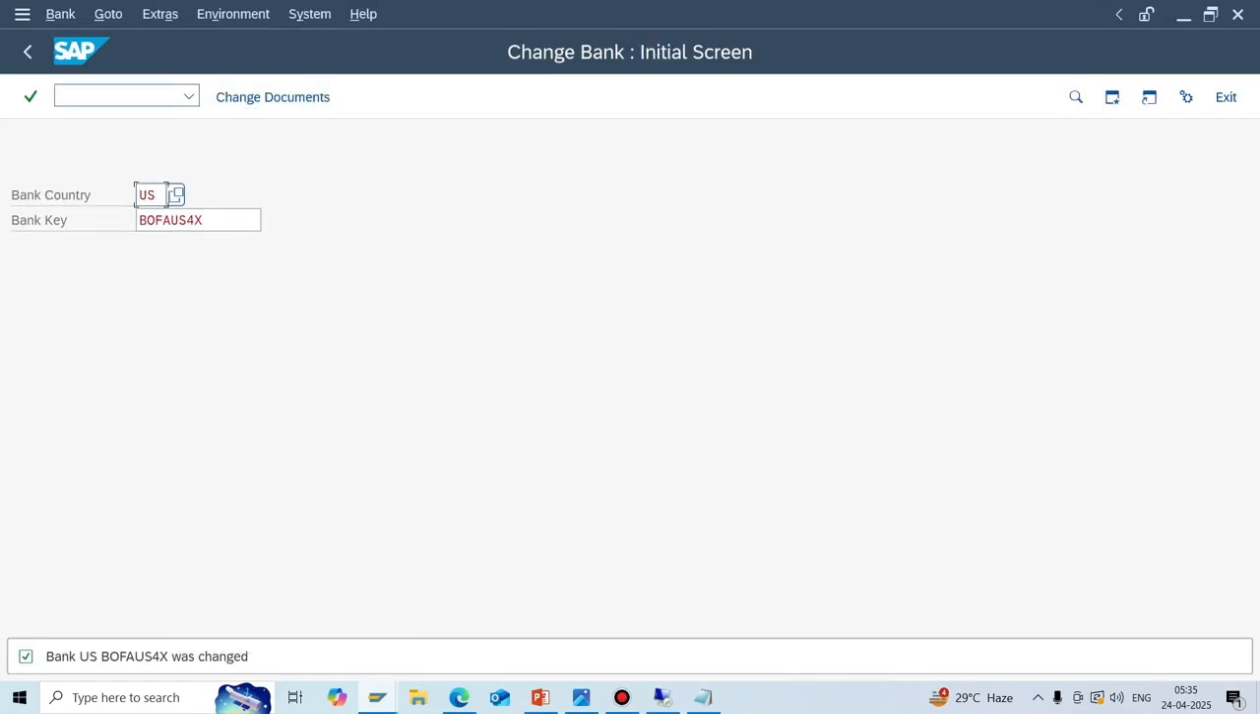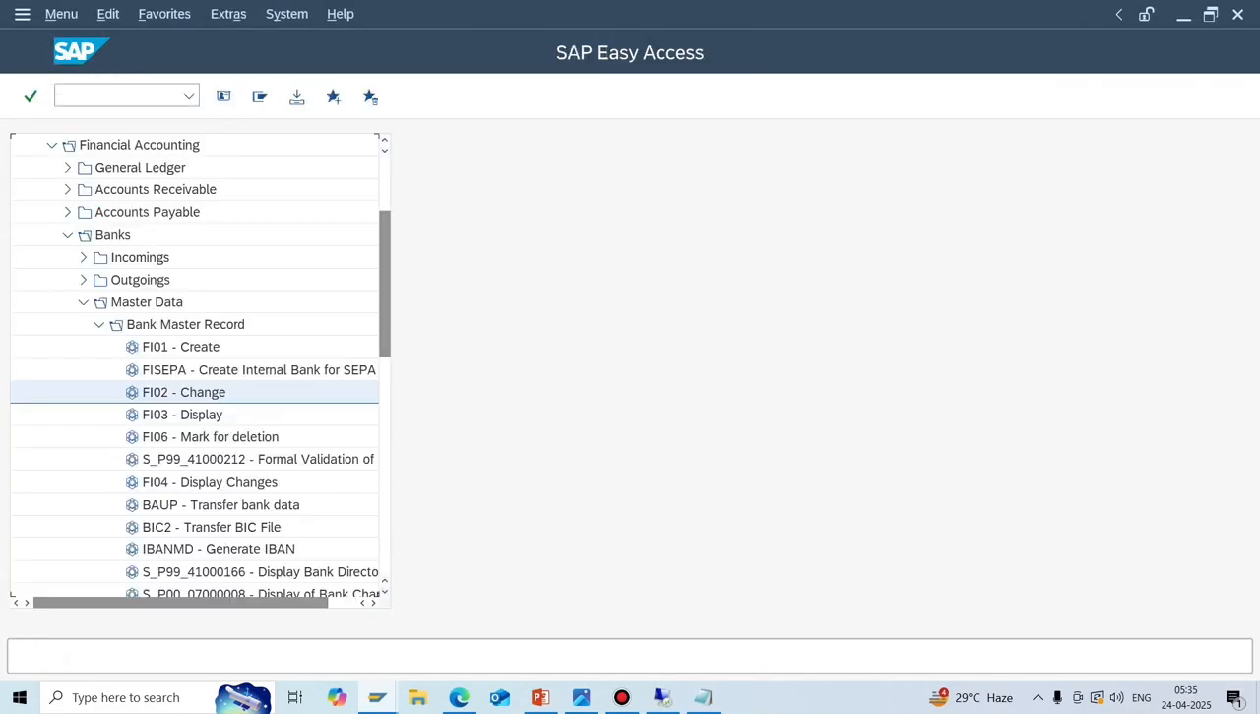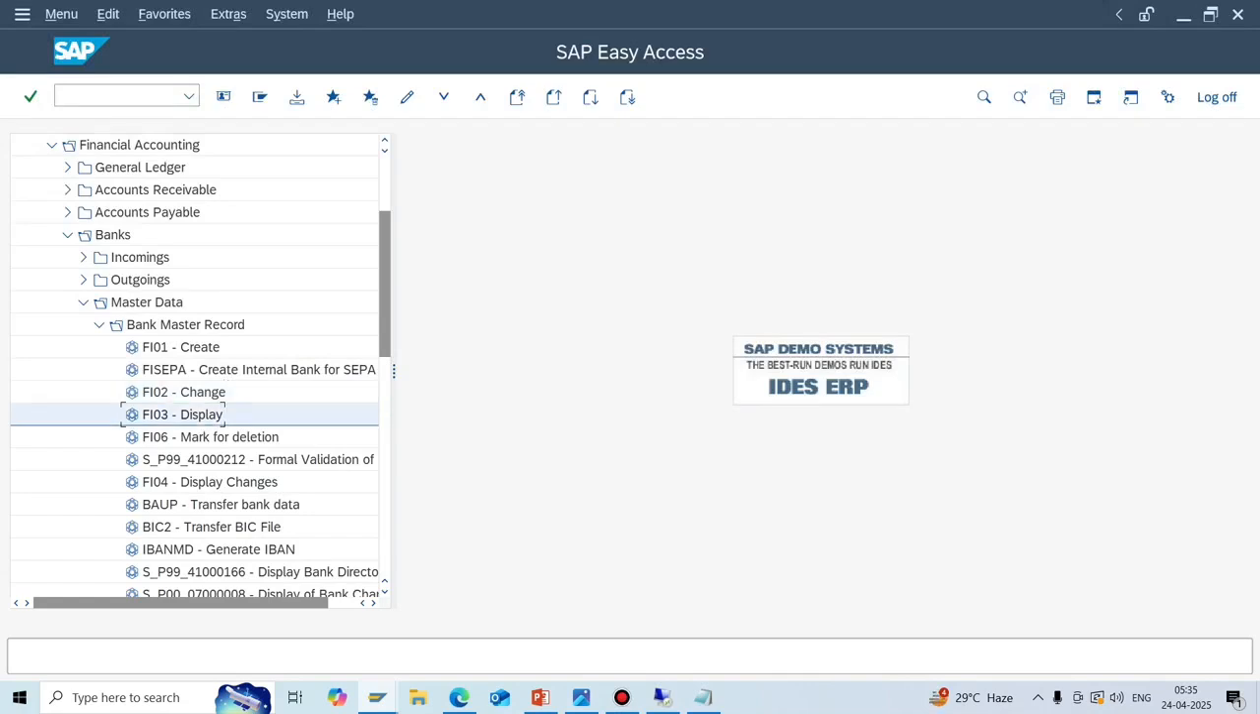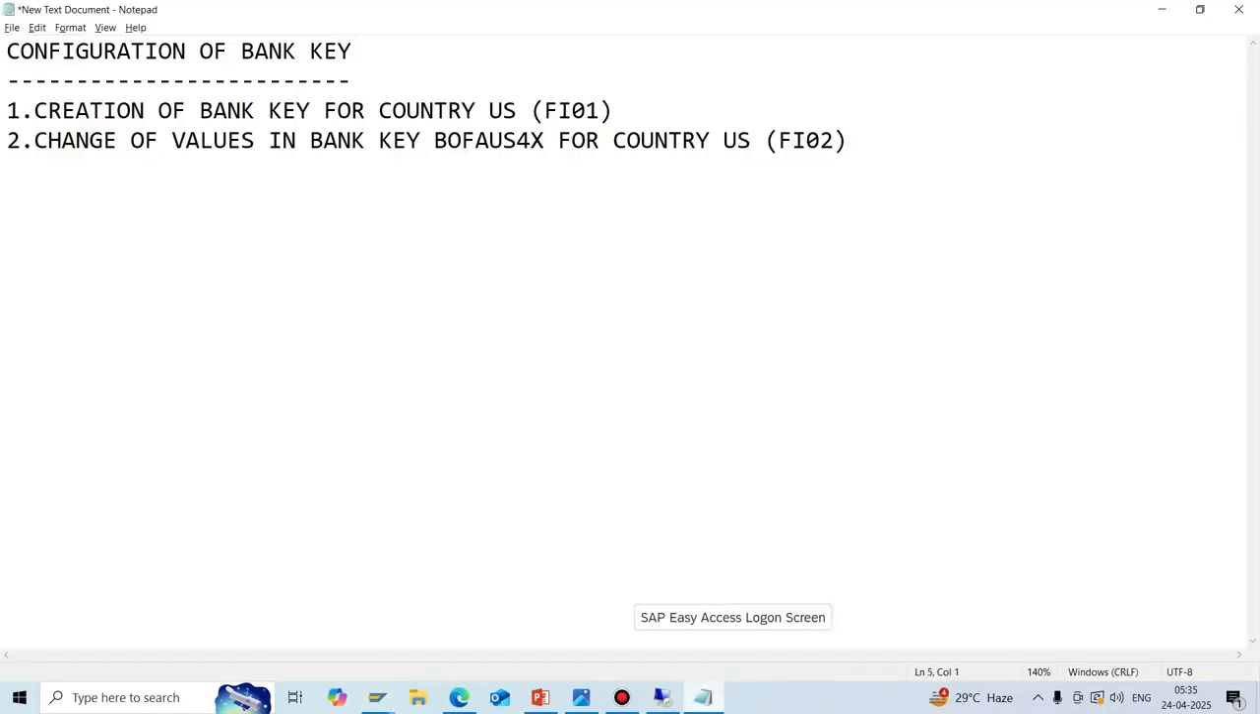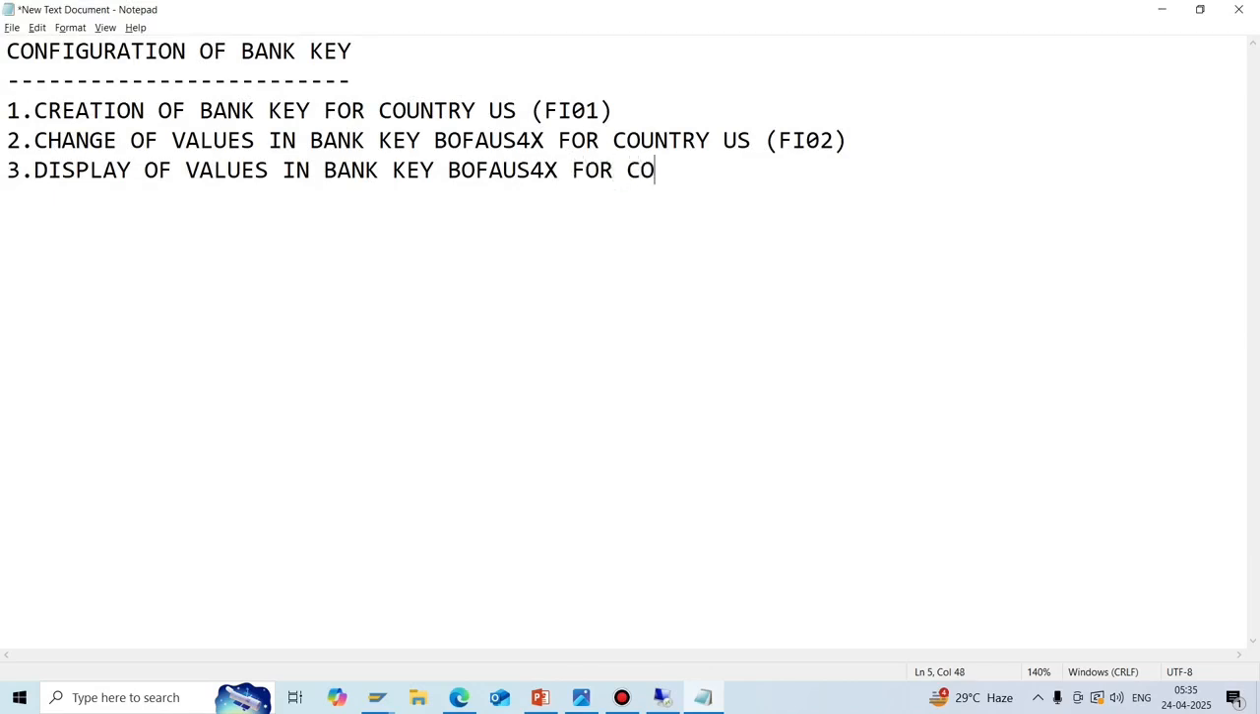So if you want to display the bank key, go back. So click on this back icon, and here you can see display. So select here display. So what is the transaction code? FI03. Display of values in bank key for country. So here you give FI03.